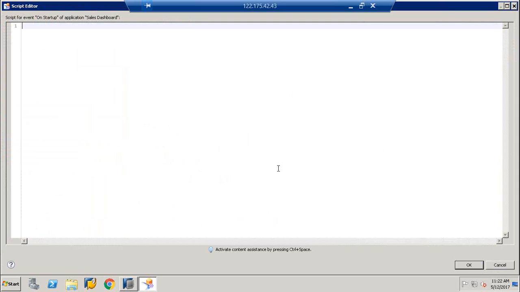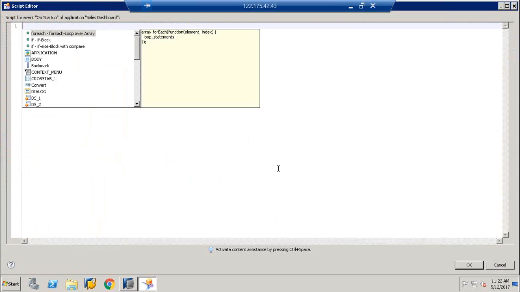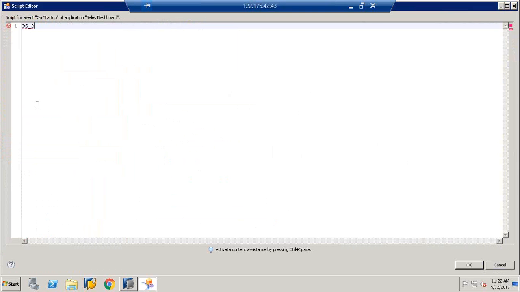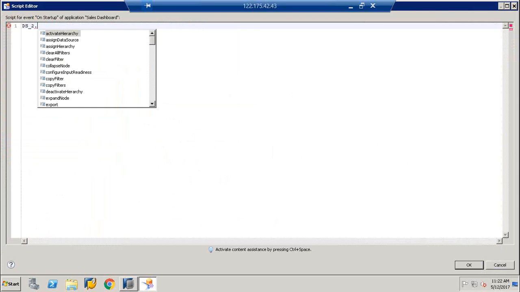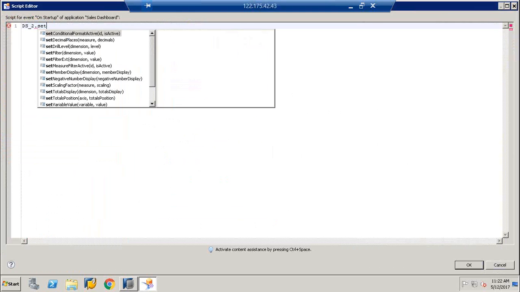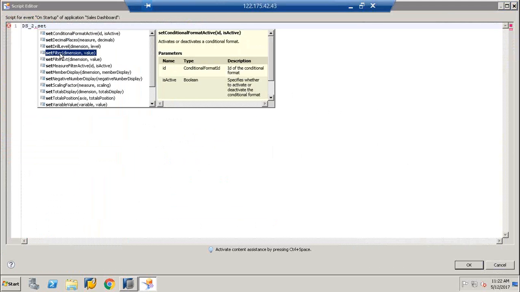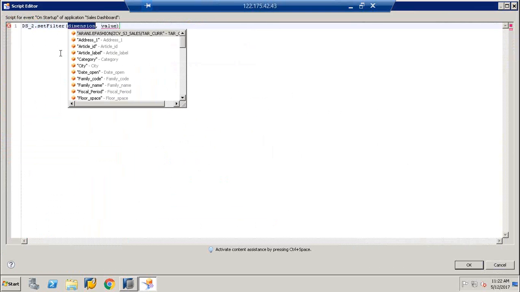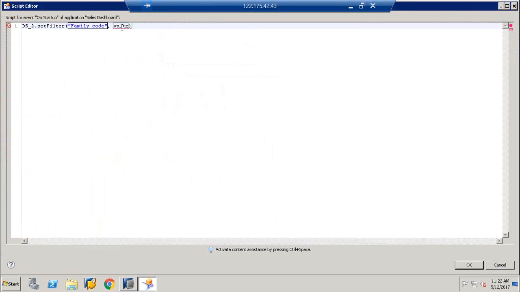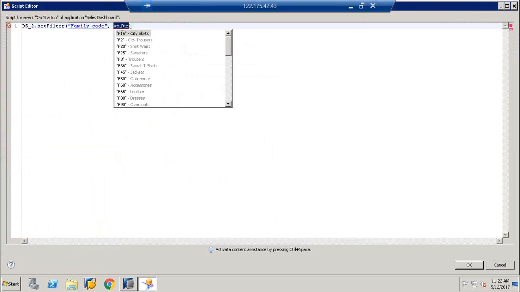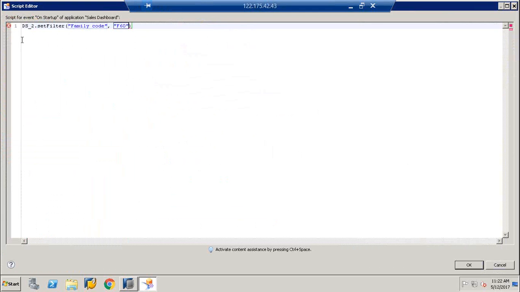Under which data source? It will be data source 2. So click on Control Space, you get the help. Data source 2 dot. What do you want to do? Basically, I want to set a filter. Now, which dimension? Again, this is product line. And what is the value? Accessories, right? So click on Control Space again. So F60 is accessories.